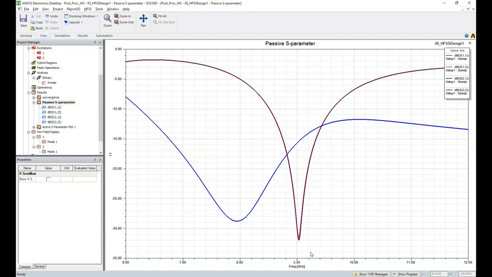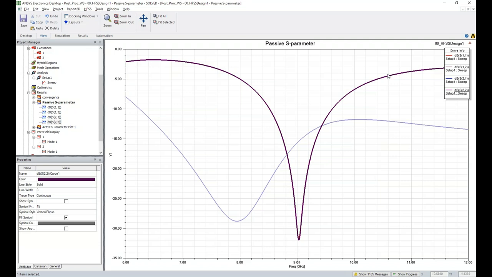So from this plot, we can see that at 9 gigahertz, the return loss at 9 gigahertz is about negative 32 dB, which tells us that the antenna will radiate virtually, it implies the antenna radiates best at 9 gigahertz.